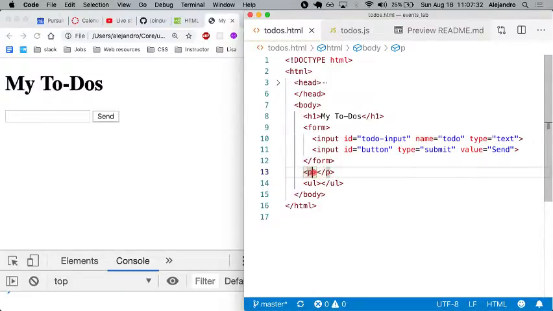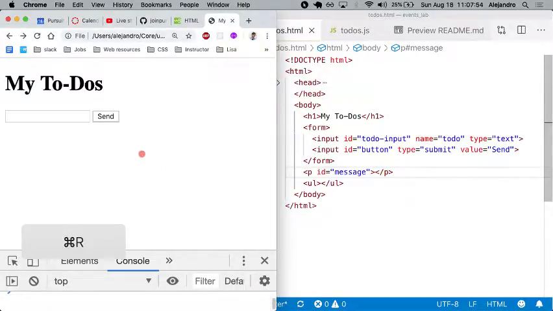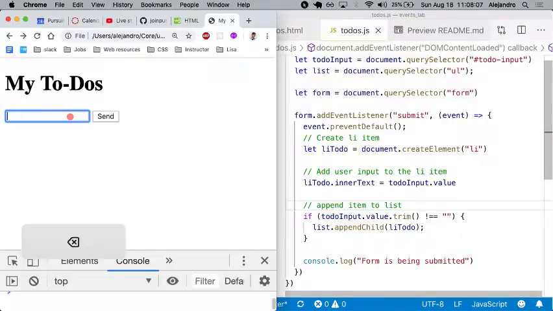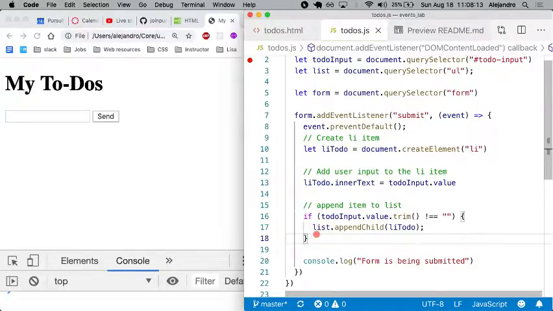So for now, the easiest way is to add the p tag here, and then I'm going to give it an ID. I'll call it message. So the purpose of this p tag is to display an error message. If I do that, nothing really visually changed in my page. I just have an empty p tag. Now, I want to display that p tag if they try to submit the form with nothing. If they try to submit a form with nothing, I want to change the inner text of that p tag to display the error message.